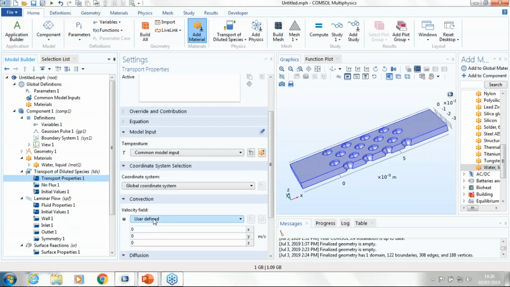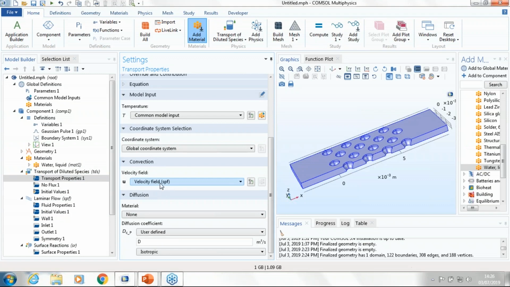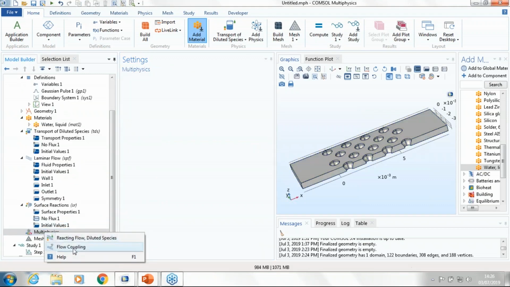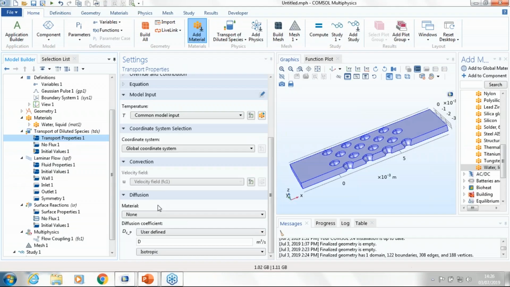So now we've defined the flow, we can move on to the transport of species. We can specify the diffusivity of P by typing in D here, which was our parameter for the diffusivity. We can then couple this to our laminar flow just by using the drop-down box here and selecting velocity field. If you wanted, you could also create a multiphysics coupling and use flow coupling there. So if we did that, it will automatically show you the flow coupling here.